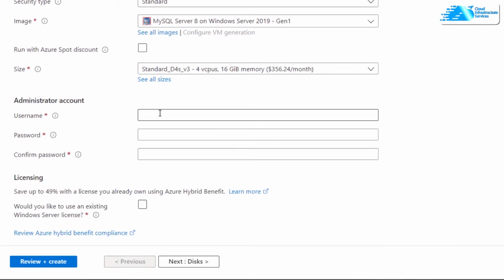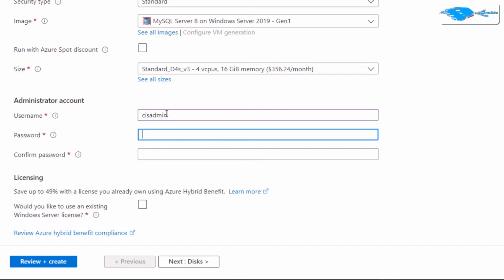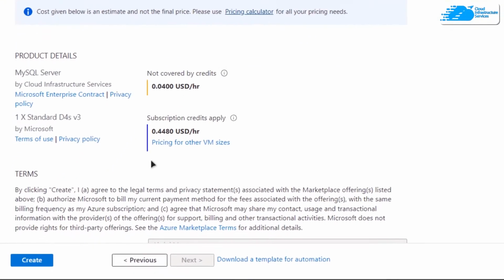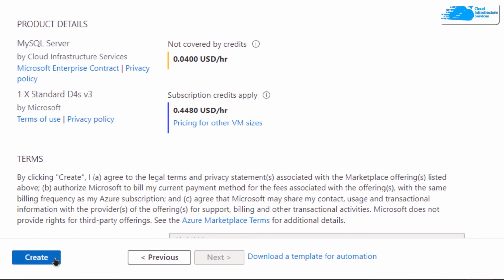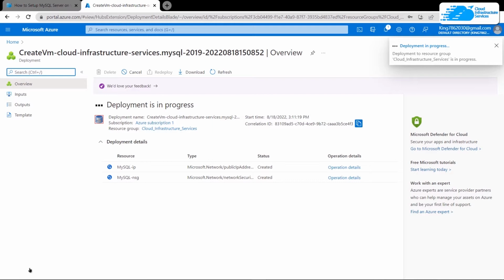After that, simply provide the username and the password for the administrator account on Windows Server 2019. Remember that this is the account that we would be using for the RDP connection to our virtual machine. Once that is done, simply click on Review plus Create. Now this is going to start a validation process, so simply wait for the validation process to fully complete. Once the validation process is done, simply click on this Create button to actually create this virtual machine. Now you need to wait for the deployment process to complete.